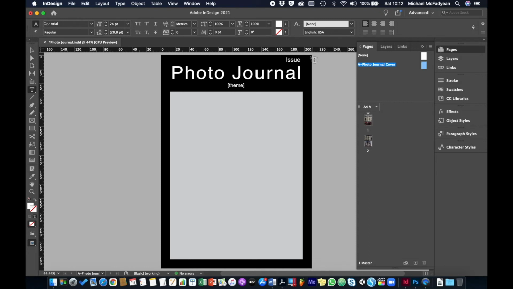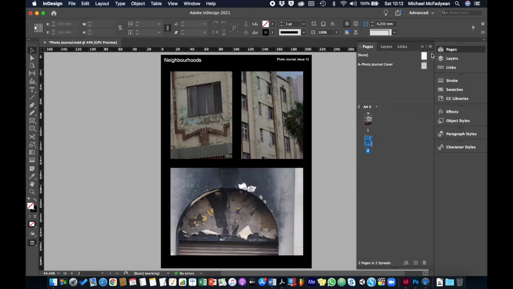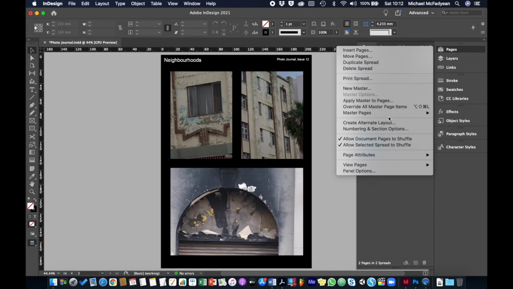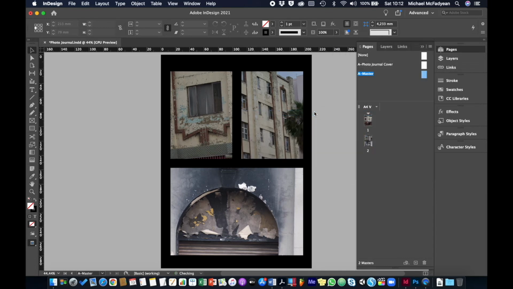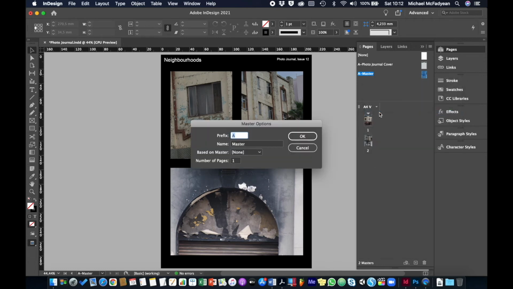Okay, so you can see that it's become overset because there's not enough space there, so I'm going to take my selection tool and expand the size of that frame so everything fits in there. Okay, so now this is a generic master page. We're going to do the same with page 2. So double click, options, master pages, save as master. Right click on A master and choose master options for A master. We'll set the prefix to B, and we'll call this 3 photo layout.